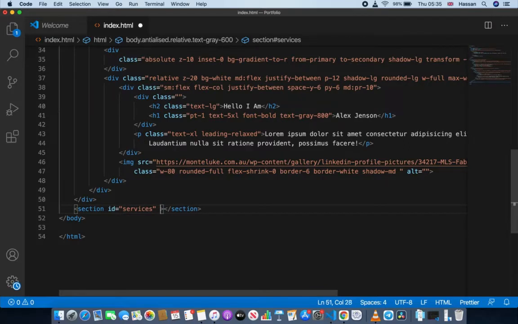And for the classes, we're going to make the background grey with a shade of 50. So we want just a tint of grey. And we're also going to give it a padding top of 20 and a padding bottom of 28 and a padding horizontal of 8. So basically padding left and right of 8.